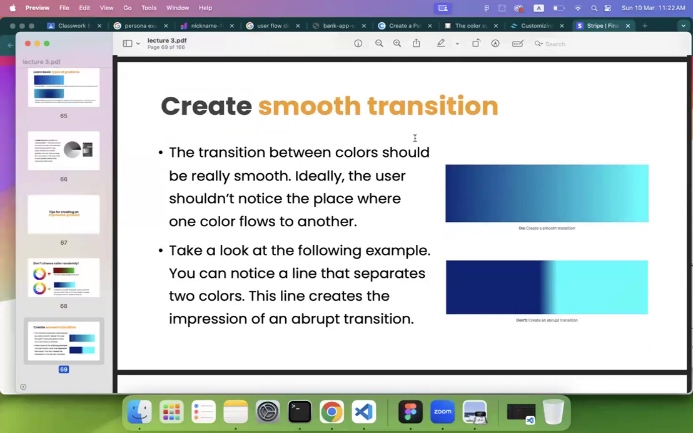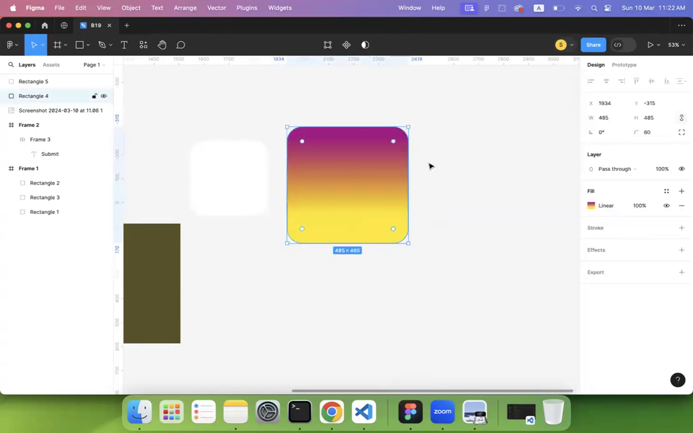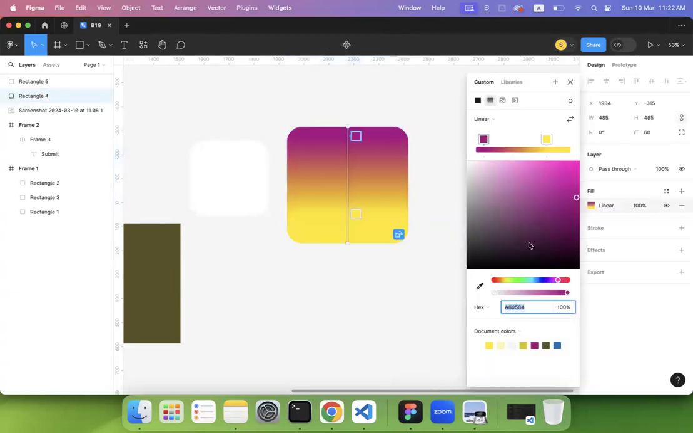Create smooth transitions. The transition between colors should be really smooth. Ideally, the user shouldn't notice the place where one color flows into another. For example, if I change this to a linear gradient, and I'm going to use something blue for the second color as well.